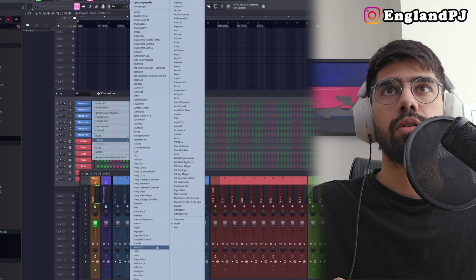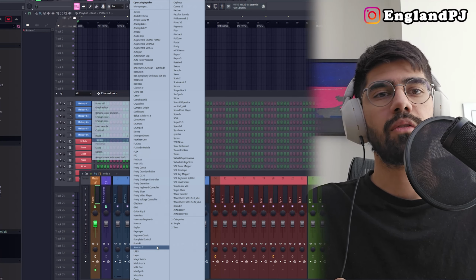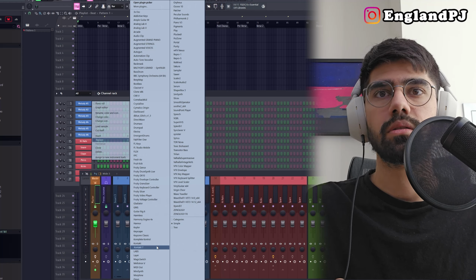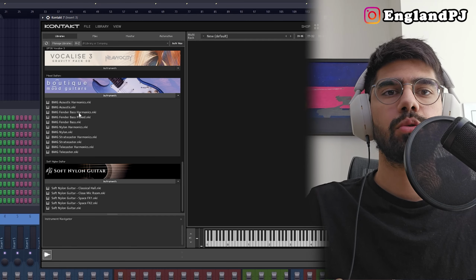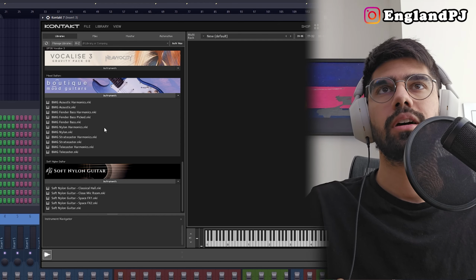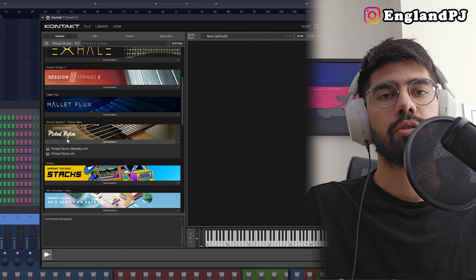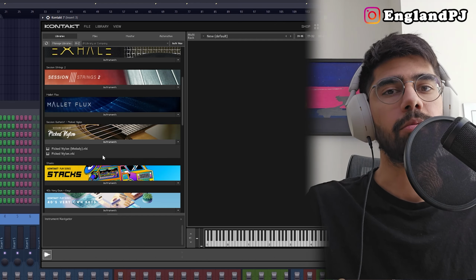The main thing with guitar melodies is you want to have a really good VST to start with. A lot of the good VSTs are in Kontakt, so I would say start with Kontakt and mess around, see if you can find any guitar libraries, and I'll show you the ones I use. These are the two main plugins that I use for guitar melodies. I use either Boutique Mood guitars or Soft Nylon guitar, or if I'm feeling a little crazy, I'll use Pick Nylon, which is probably the best one to be honest.